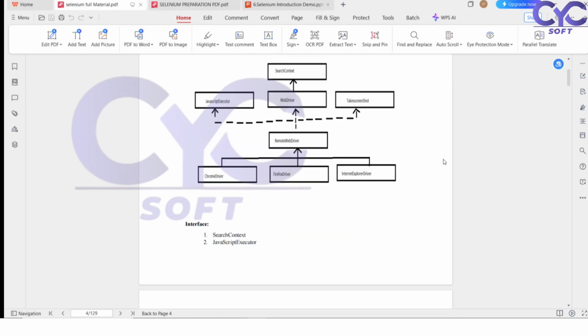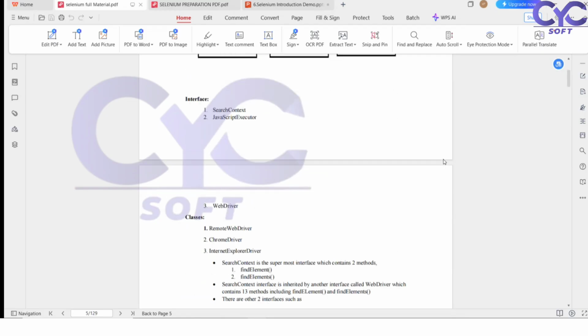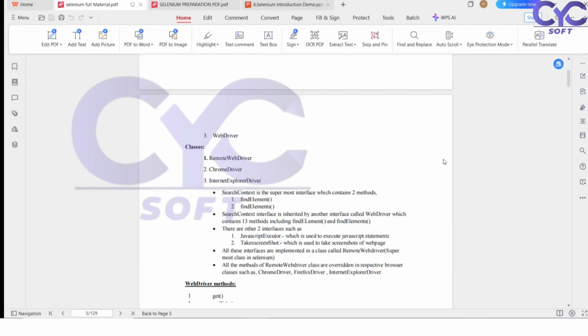Coming to the individual parts, what is Remote WebDriver? Remote WebDriver is nothing but that we are able to run our test scripts in different headless browsers, and in a different environment also. So this is the main difference from the Selenium WebDriver.